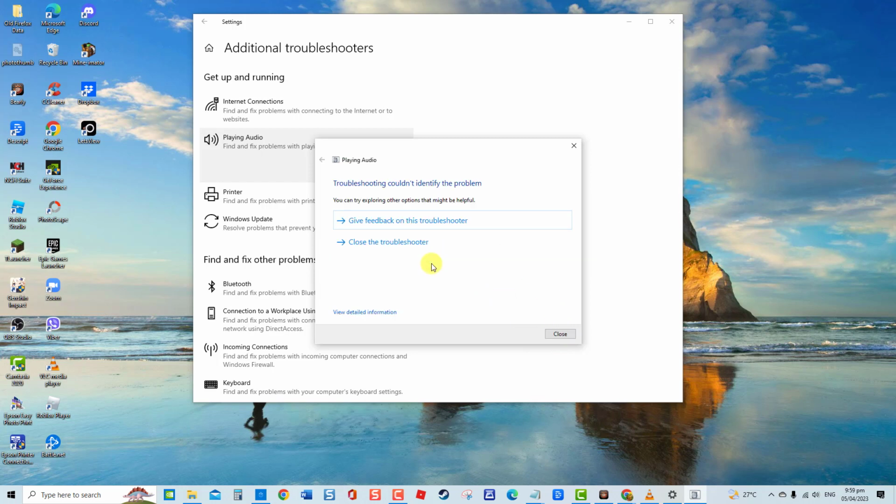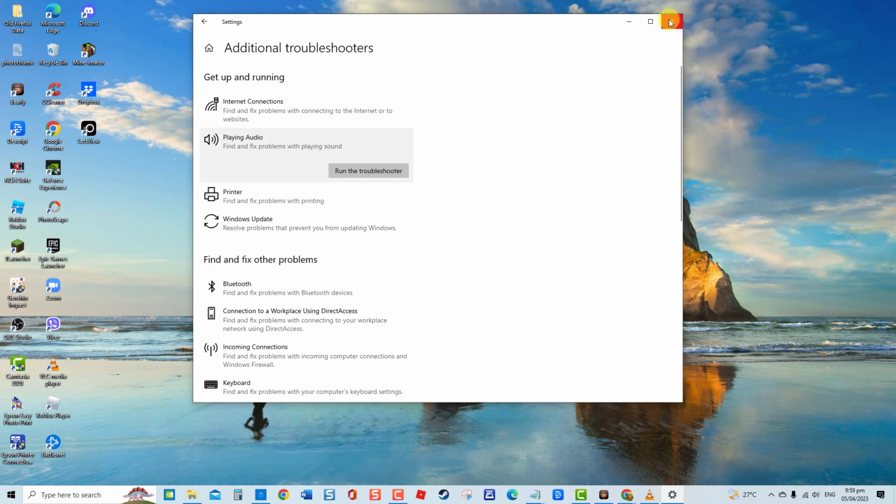Windows will now detect problems. Next, follow the on-screen instructions if a fix is needed. If there are no problems found, click Close to exit. Check if issue still occurs.